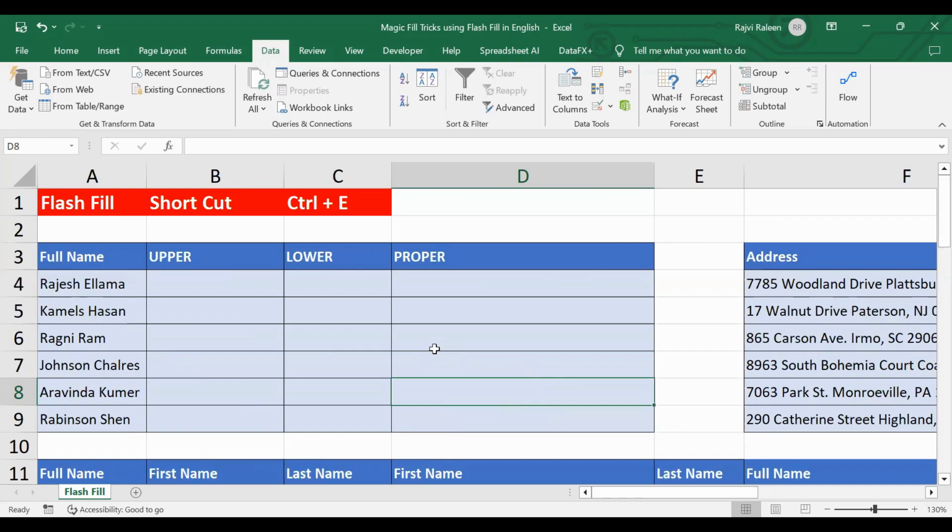Today's lesson I will teach you a very interesting function. It's not a function, it's a trick. There's a trick called flash fill. So, what we can do using flash fill in Excel? I will start the lesson. To do this, I already created a table with full name. I want to change this full name to upper, lower, and proper.